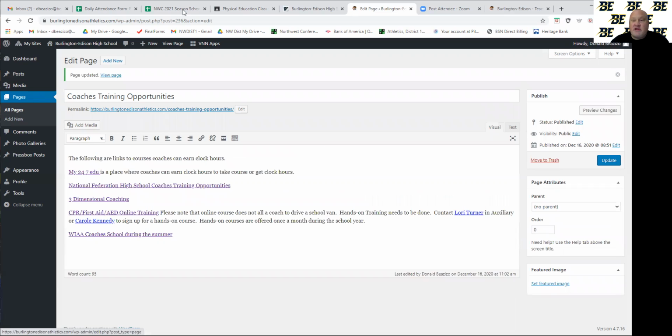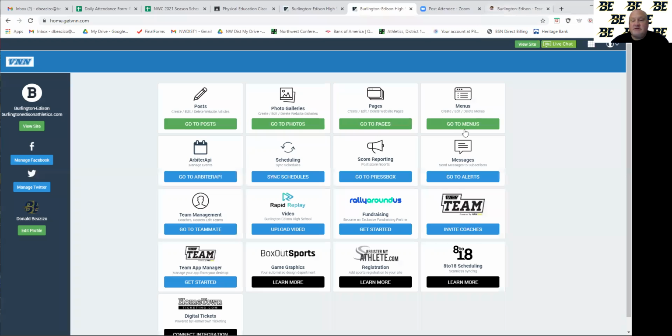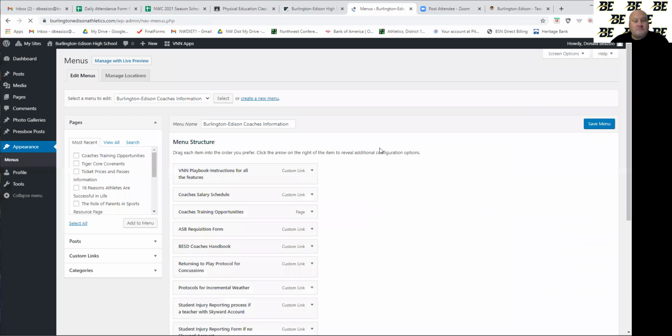Any pages that I create will be accessible by the menus. So if I go back up to the VNN, go back to the dashboard, and I want to go back into menus, since my title of my menu on this particular one is the Burlington Edison Coaches, I'm going to go back into menu. I'm going to go back to select the Burlington Edison Coaches information right here.